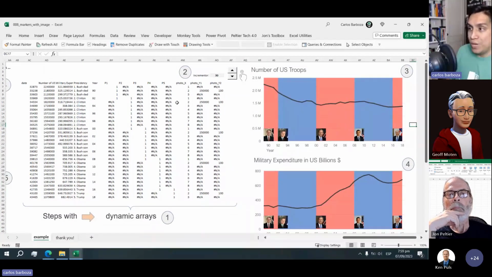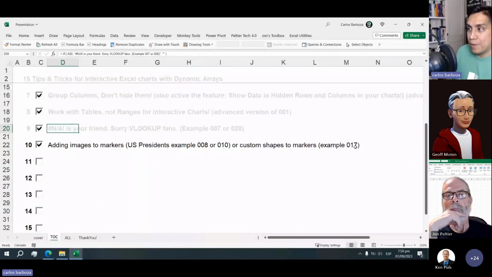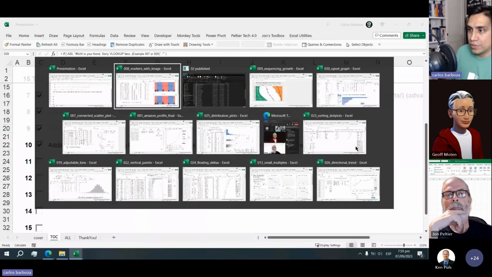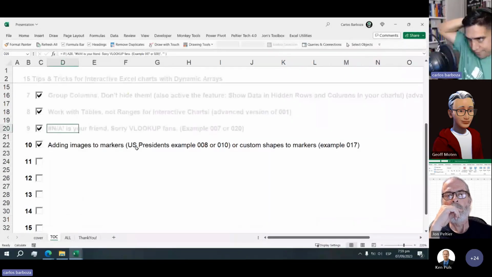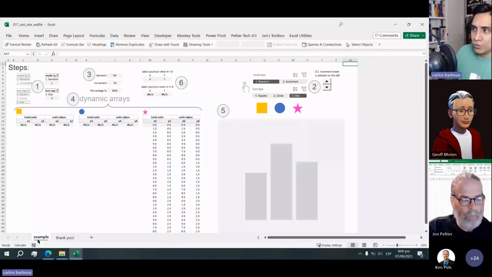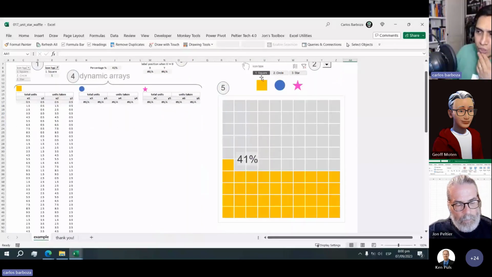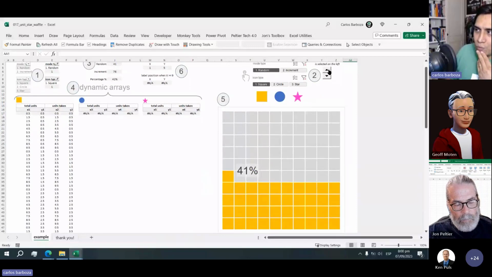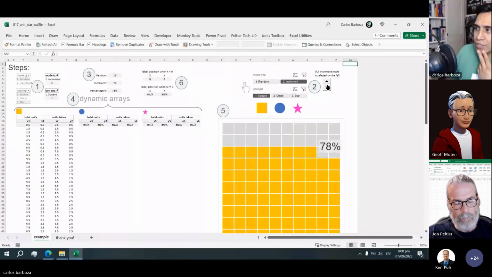You can also be open with any shape. So let's go to 17. This one was sort of another example where, again, we want to do the unit chart. I mean, the waffle chart, which is this one. And again, if you wanted to do maybe 35%, I think it's being random. So let's do increments. It's going a little bit slow because probably I have too many workbooks open. You can also do random.